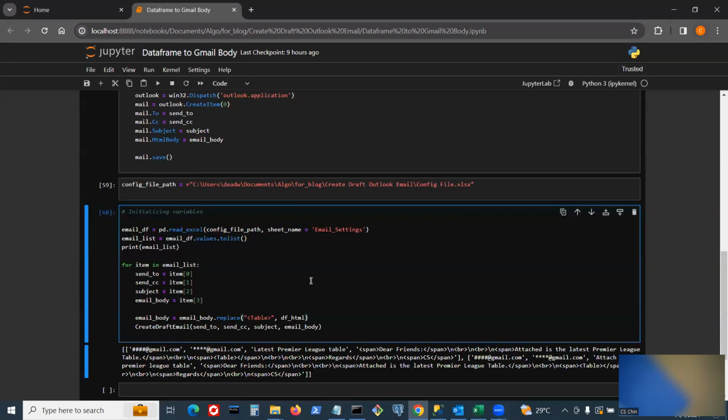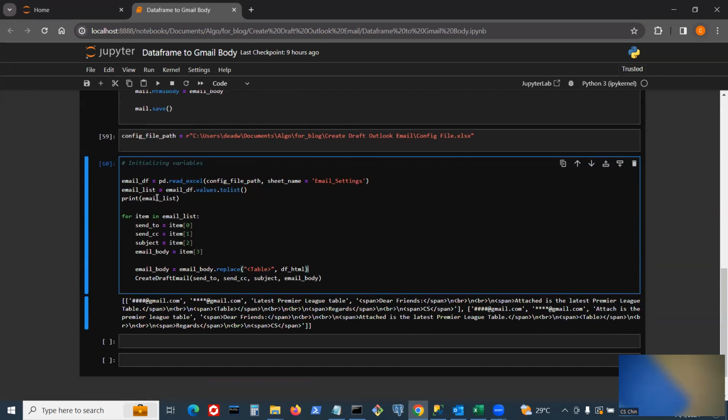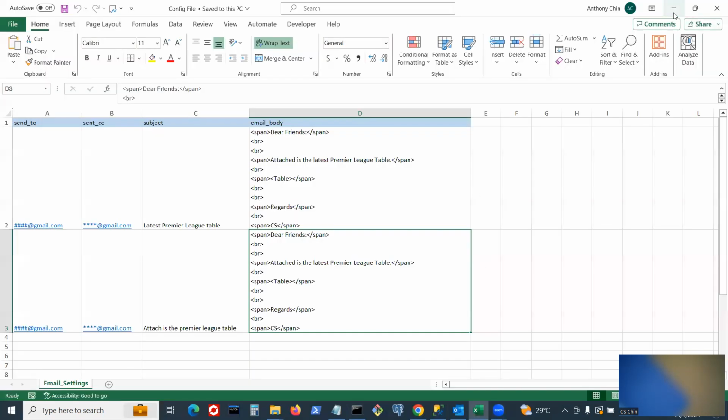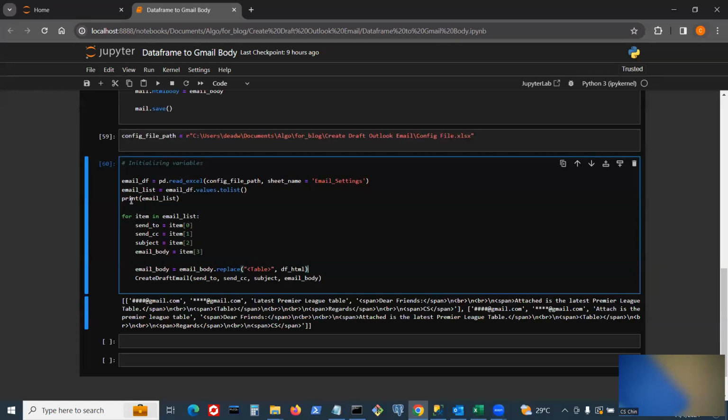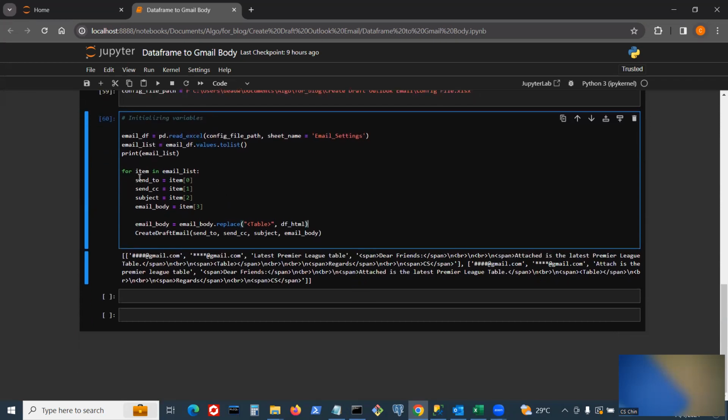So here, this is the config file, the path of the config file. And from here, we will create a list. We'll create a data frame first with this table here. Then after which we will convert the data frame into a list. The purpose of converting it to a 2D list is so that we can loop through it and automate the creating of the draft email.